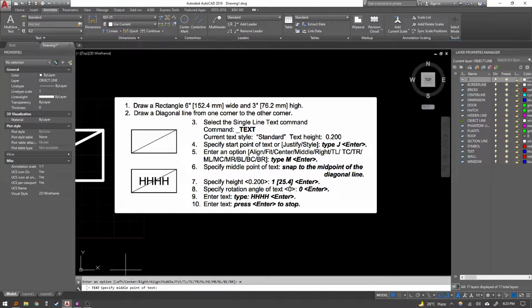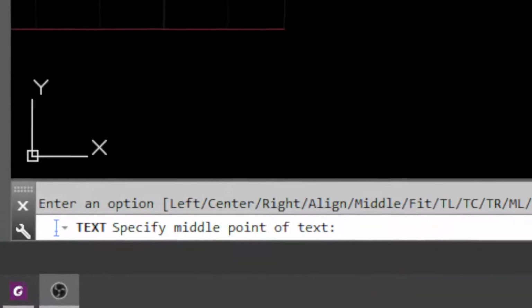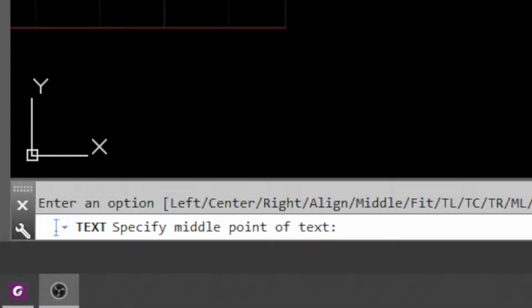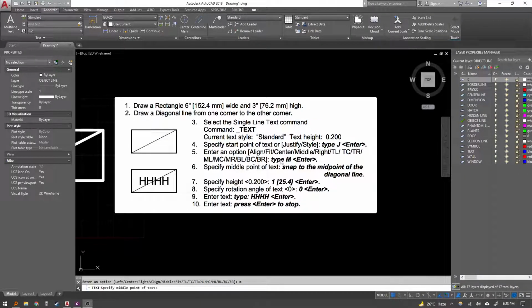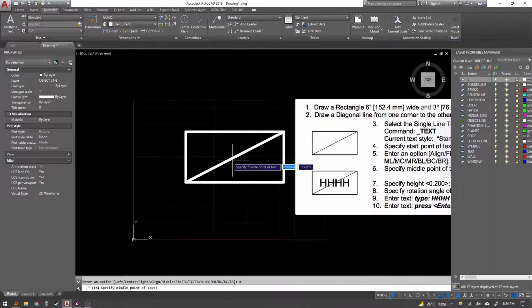So, makikita nyo dito sa baba, sasabihin dyan, specify the middle point of the text. Yun din yung sabi dito sa instruction, di ba? Specify the middle point of the text. So, yung midpoint nitong line na to. Kasi nga, gusto natin gitna nung box. So, click natin yan. Ibig sabihin, yun na yung center point nung text natin. So, specify the height. So, 0.2, okay na siya.